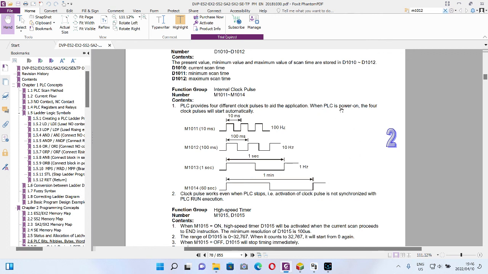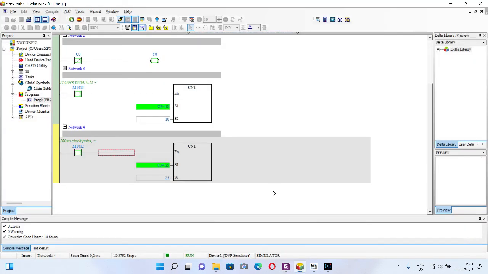When the PLC is powered on, the 4 clock pulses start automatically in the background. So it runs in the background. You only put them in whenever you want to use them.